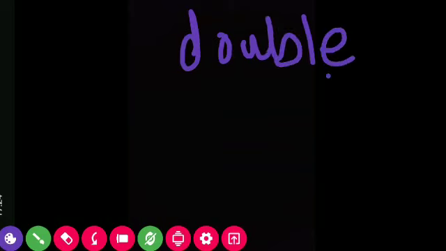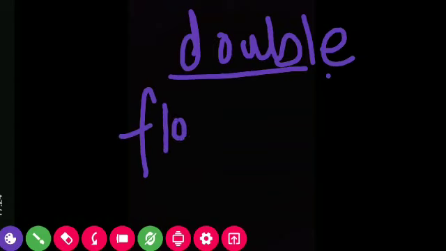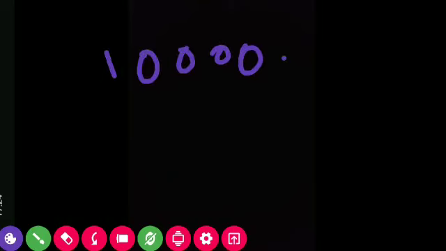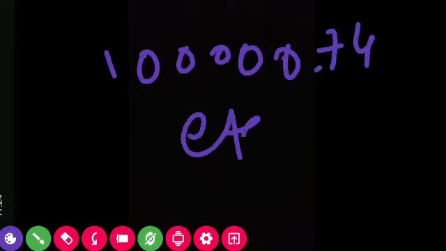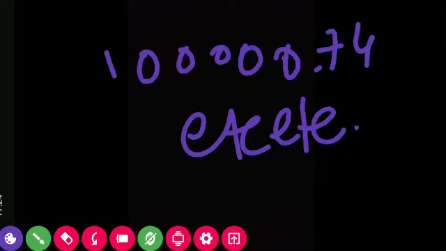These are not important, but you should at least have an idea of the ranges of every data type. So now let's talk about double. Double is kind of a float data type, but with some higher values. Let's say we have 1000000.74, something like that. Values like this will be included in the double data type.